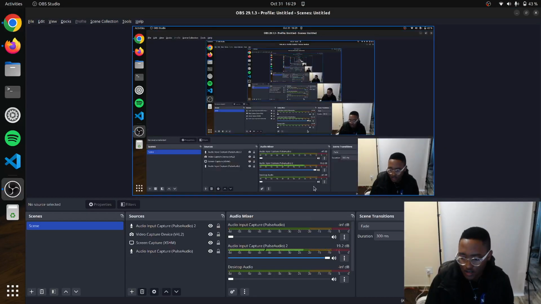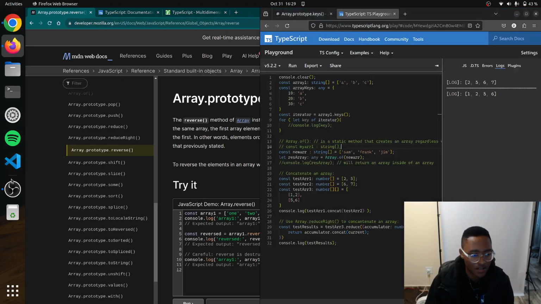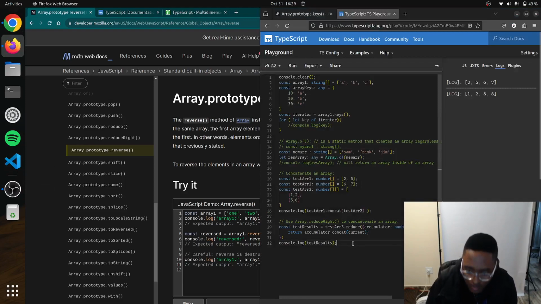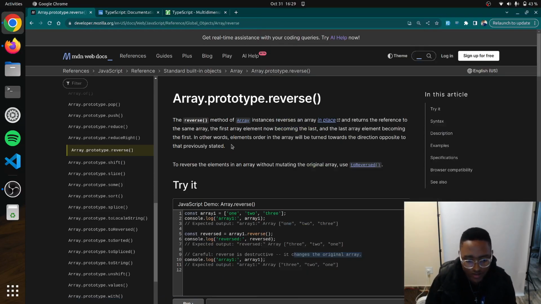All right, cool. So let's see, get this here, get that here. All right, so we've done reduce, right? And that was a bit of an interest. Reverse, what was that? Reverse. All right, so the reverse method of an array instance reverses an array in place. So it just flips everything and it manipulates the array.